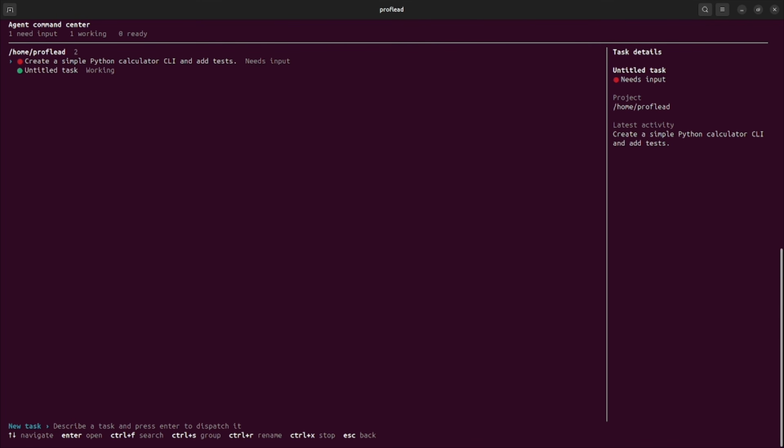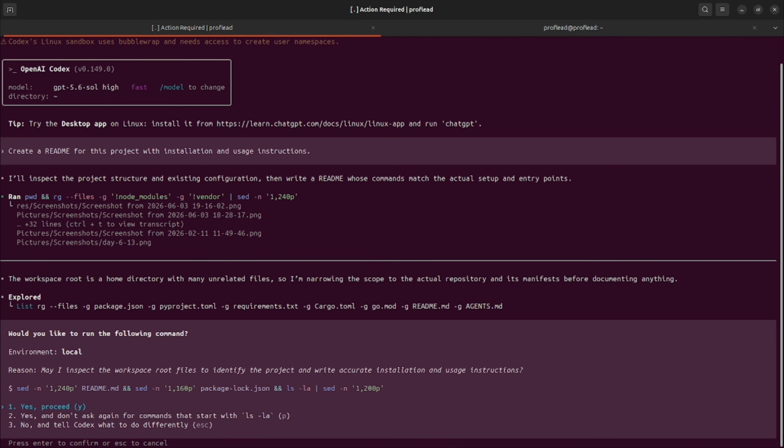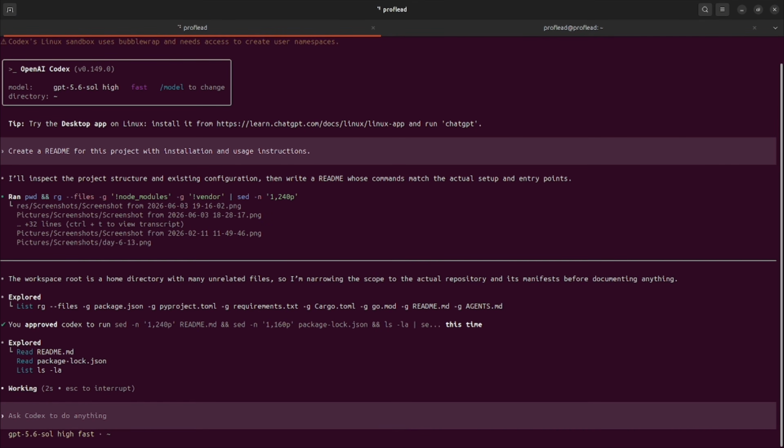Since I didn't turn on yolo mode, I have to confirm every step, and a red indicator in front of the task indicates that this task requires your action. If you want to see the details for that specific task, simply select it and hit enter, and then you will go inside that specific task. As you can see, Codex is waiting for your permission, hit enter, and then you can go back.